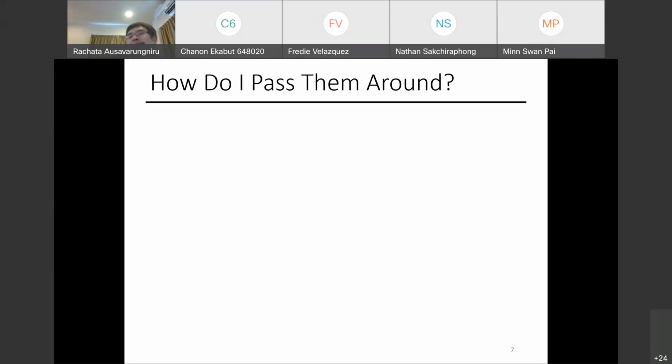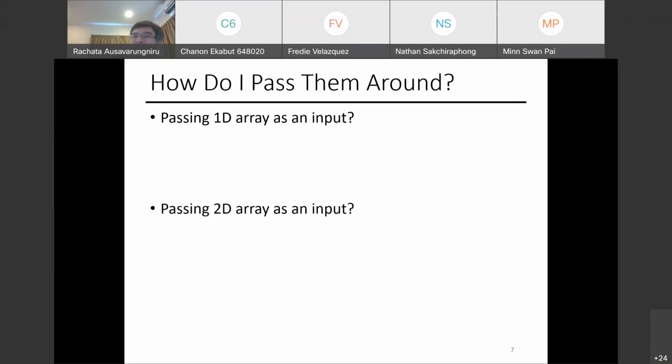So now my question is, how do I pass them around? How do I pass a 1D array as an input? How do I pass a 2D array as an input? What's the easiest thing you can do to pass them around? We can use what? Yeah, use pointer, right? Because both of them are pointer.